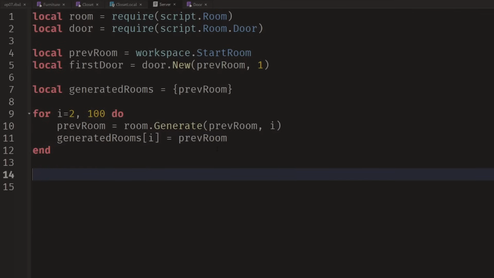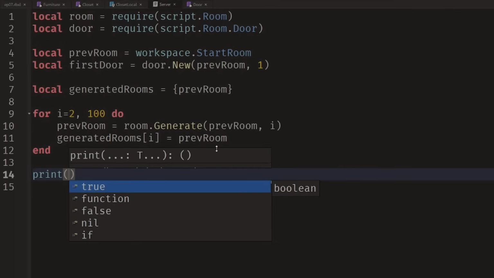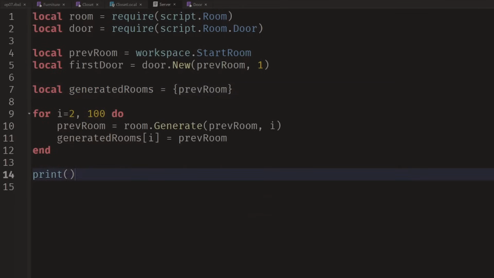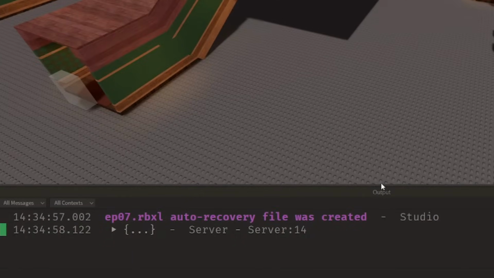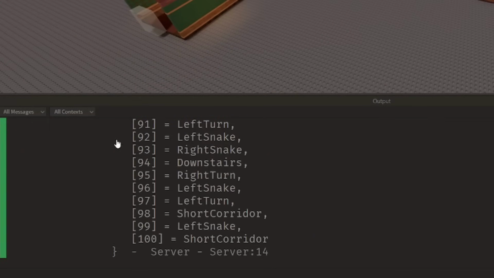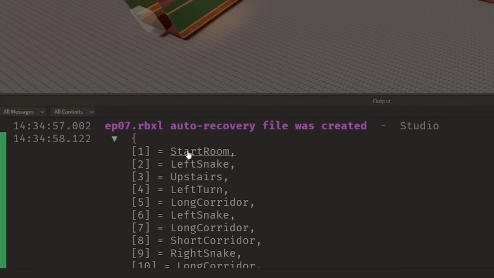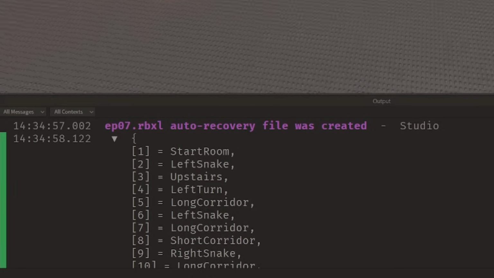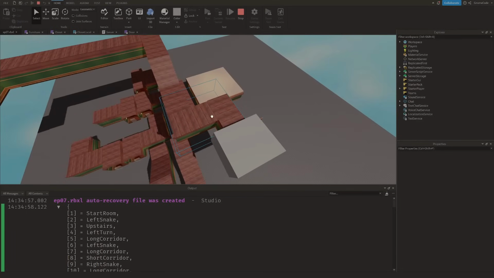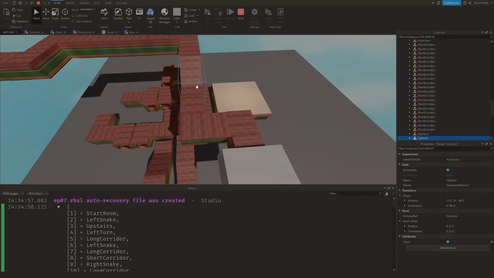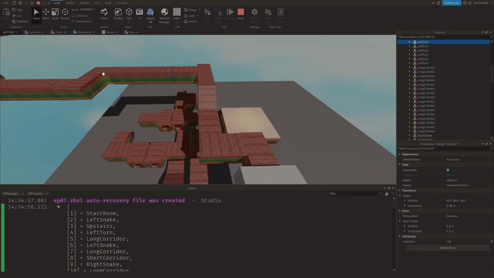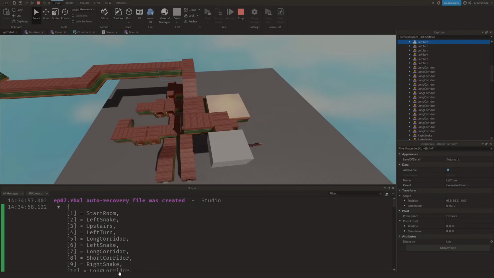And so once we've gone through and generated everything, we should have a nice little table, which will show us the order of all the rooms. So if we just do that and we click run, we should get in the output, let's see, we have a table. And if I open this up, we can see we have a nice long table, 100 long. Starts off with the start room, then left snake, upstairs, left turn, and so on, which is the exact order everything is in. So now we have this nice little table.